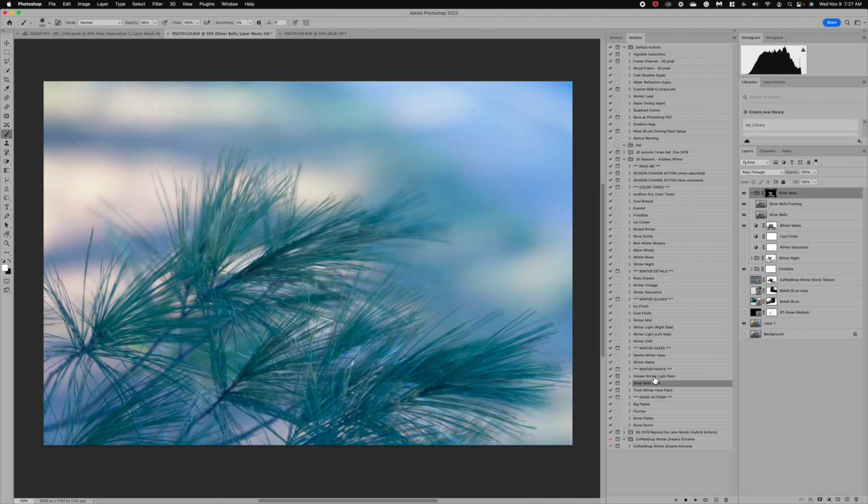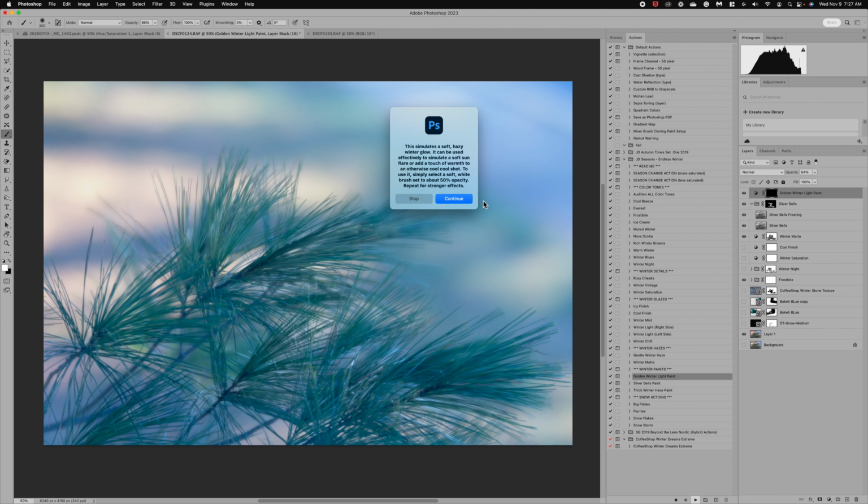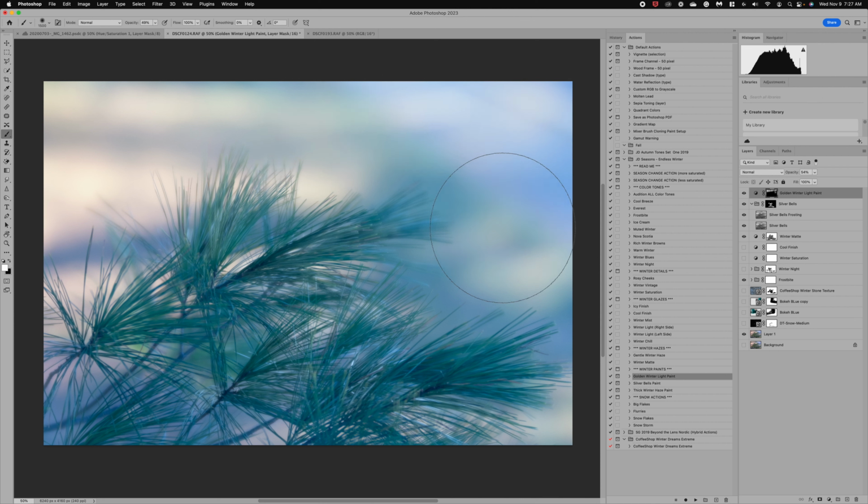So we could also do the Golden Winter light paint. So let's play that one. Again, it's telling us to use the white brush at 50%. And so what I'm going to do now is make the brush really large. I'm going to reduce this opacity to 50, and we're just going to see how it pops in some light. What I like about this is it's kind of fixing that area that looked a little weird in my image. This is just going to pop some nice light all around.